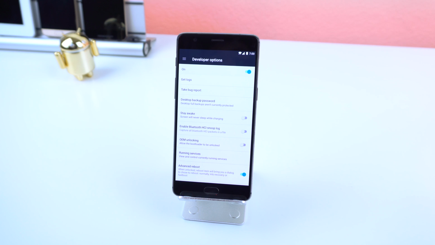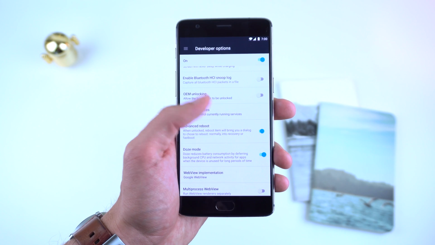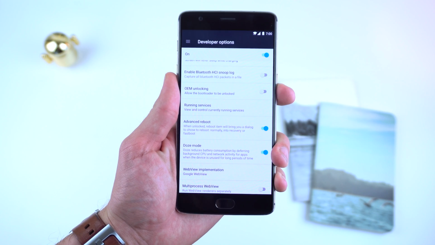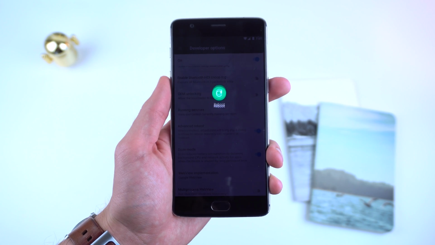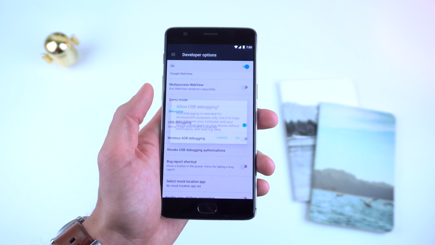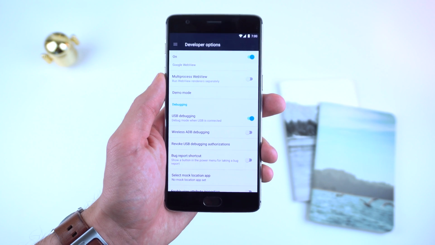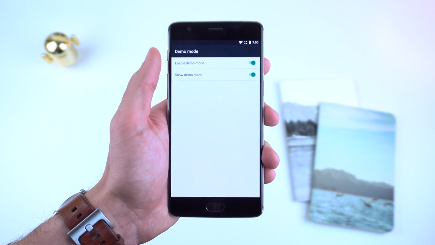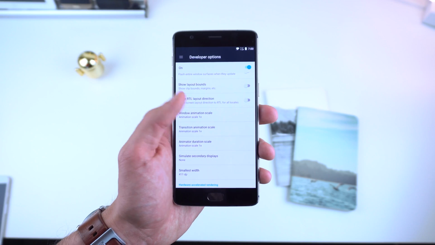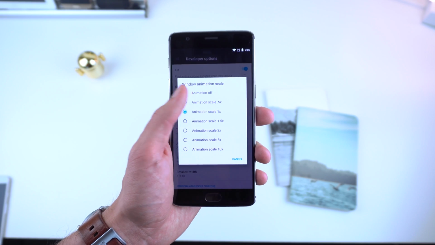Here you'll find plenty of advanced features that you should only mess around with if you know what you're doing. I like to enable advanced reboot to have the option of rebooting directly into recovery and bootloader mode, USB debugging to have the device communicate with the Android SDK found on my desktop for ADB, and demo mode to make the status bar look nice when recording videos. Here you can also change the animation speed to make the phone seem faster as well.